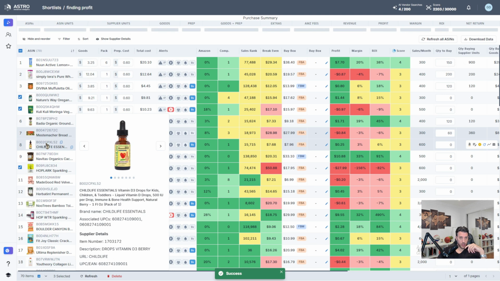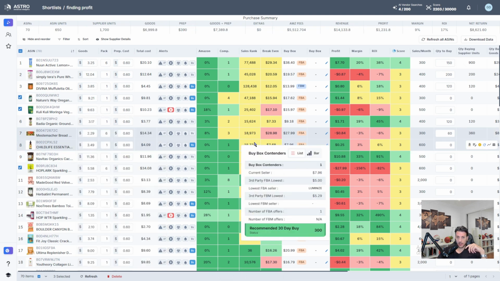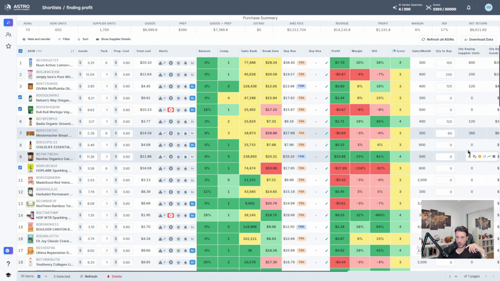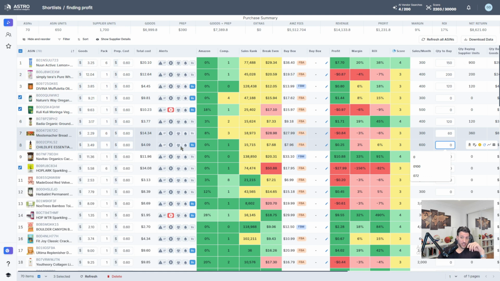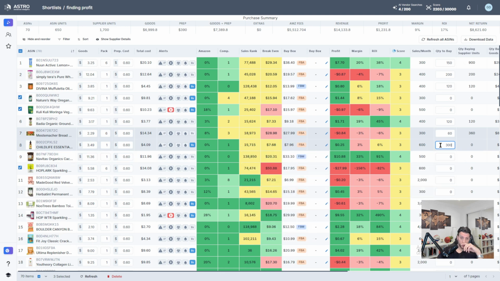And let's have this one as our last one. Okay, the recommendation is to buy 300 of these ones. So 300, let's just go ahead and type in 300. It's got a 25-cent profit. If we can get $1 off of this one, it becomes $1.25 profit. So let's start aiming for that.